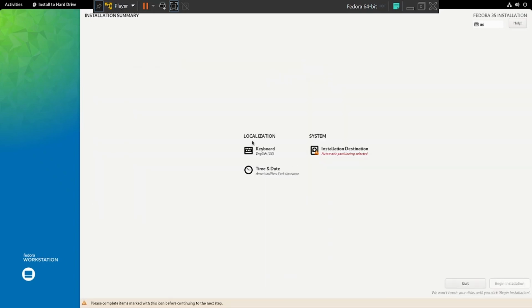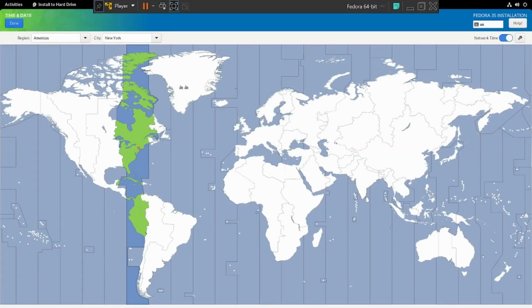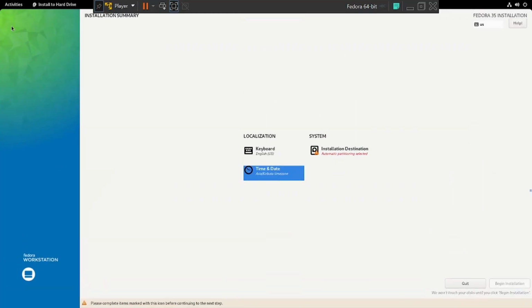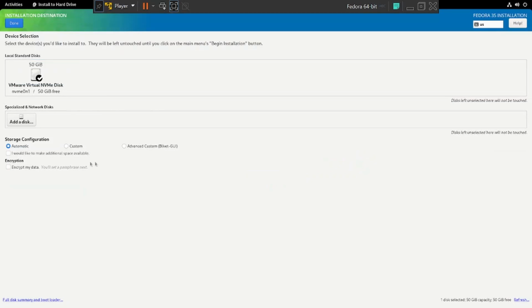Now as you can see, we have localization, so it is keyboard, then time and date. I want to change that, so simply click on time and date and select any location that you want. I am in India currently, so I will select India here. Then I will click done here. Then here you can see installation destination, so simply click here, and as you can see, we already have that specific disk which is 50 GBs.